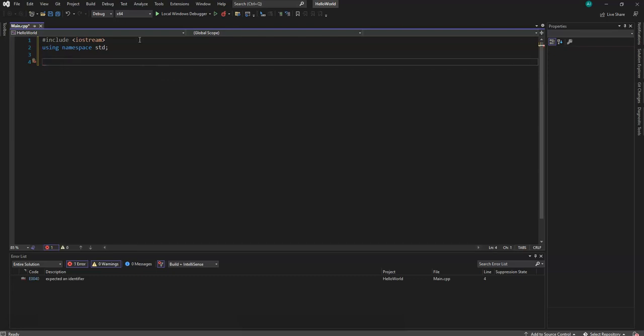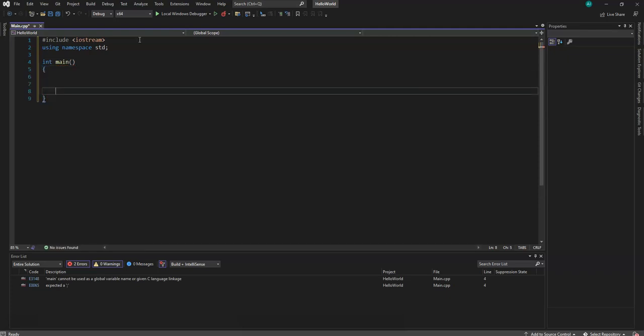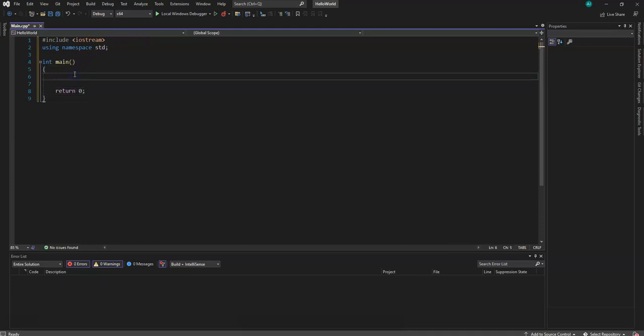So now here we say main, int main, curly brackets, and then return 0. The main function always returns 0. It's an int, and that is why it's returning an int.